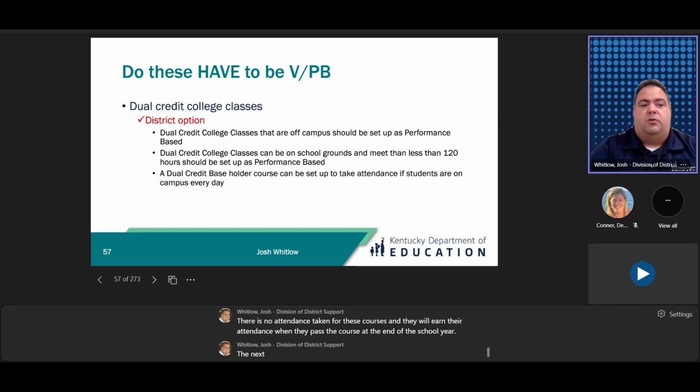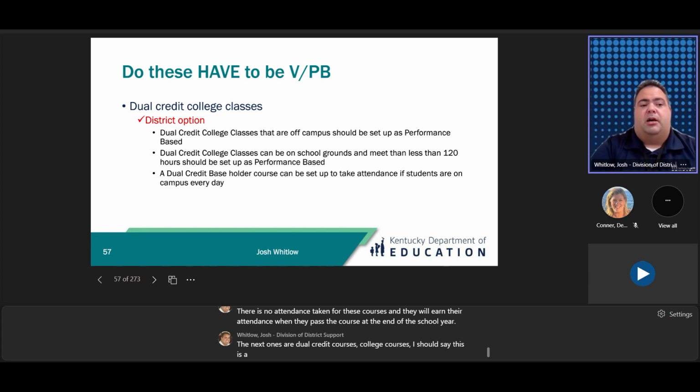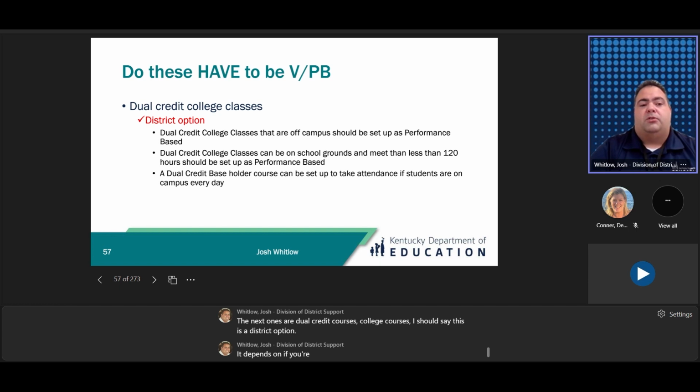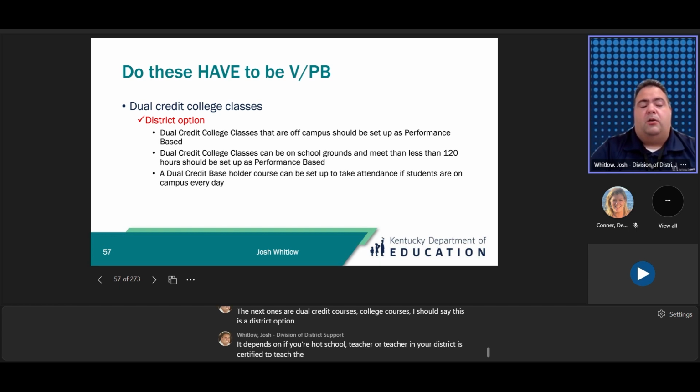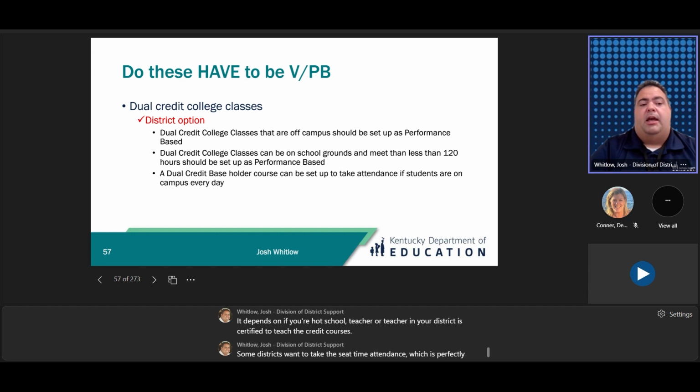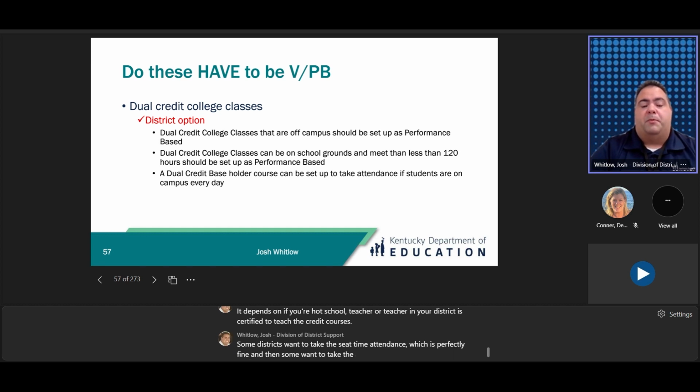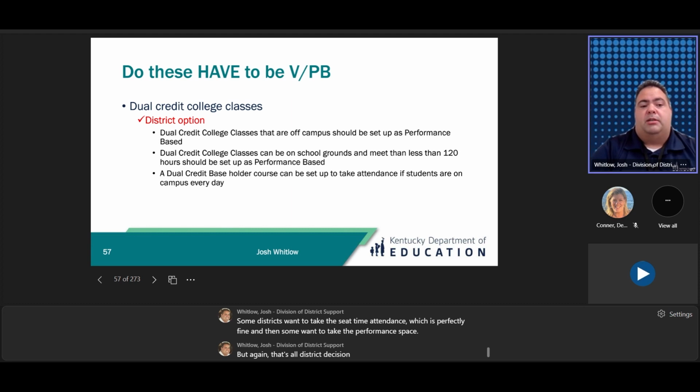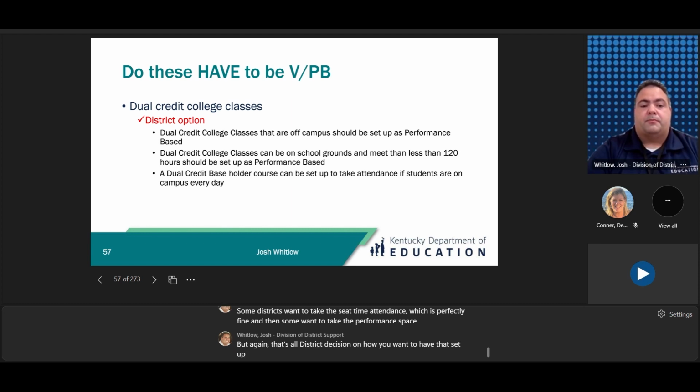The next ones are dual credit courses, college courses, I should say. This is a district option. It depends on if your high school teacher or teacher in your district is certified to teach dual credit courses. Some districts want to take the seat time attendance, which is perfectly fine, and then some want to take the performance base. But again, that's all district decision on how you want to have that set up.